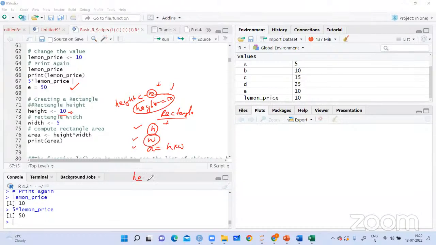What is the height of your rectangle? Height is equal to 10. Define the width of your rectangle. It is 5. Define the area. Area is equal to height into width. Now I can say print area. So I can write like this. I'm defining first my height, then my width, then a new variable called area, which is equal to height into width, and then I'm saying print area.